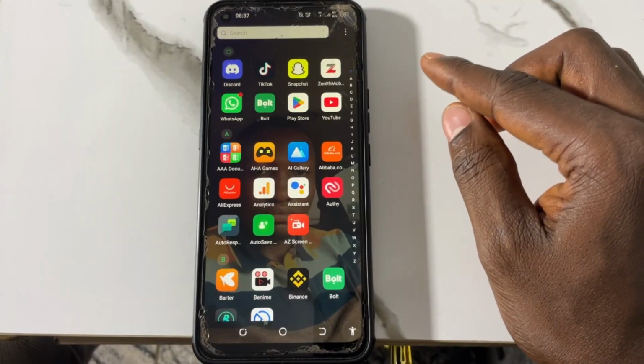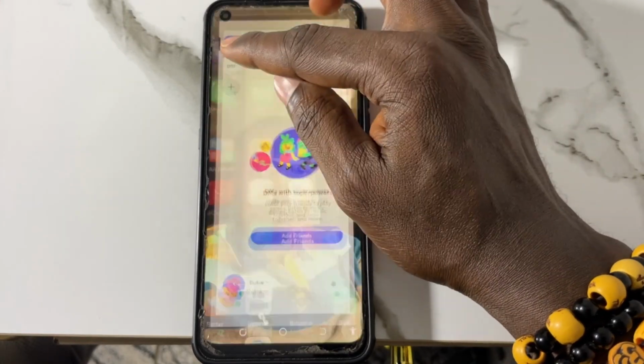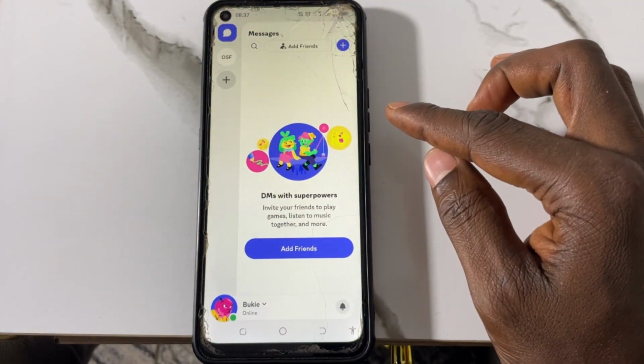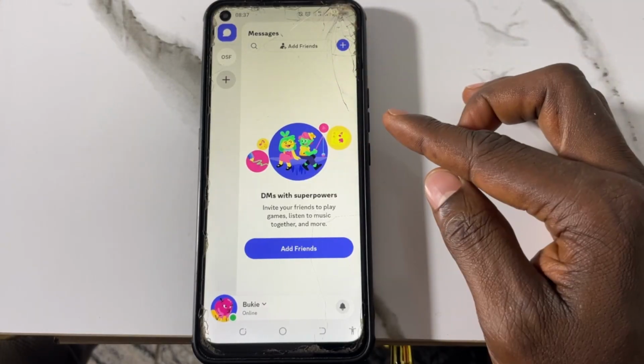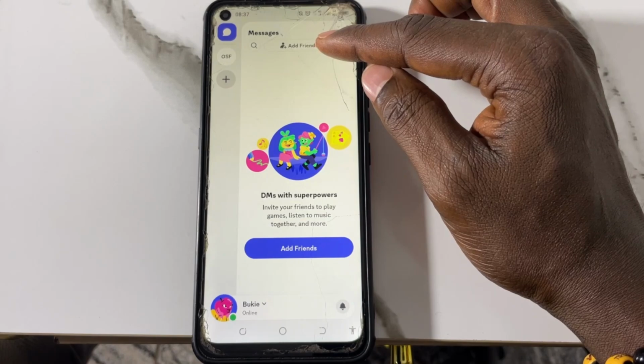Now on your mobile phone, look for Discord. You can see here Discord. I will tap and open it. If you open Discord, you will get a dashboard or an interface like this. You can see, right? So from the dashboard here, come and select the server you want to delete.